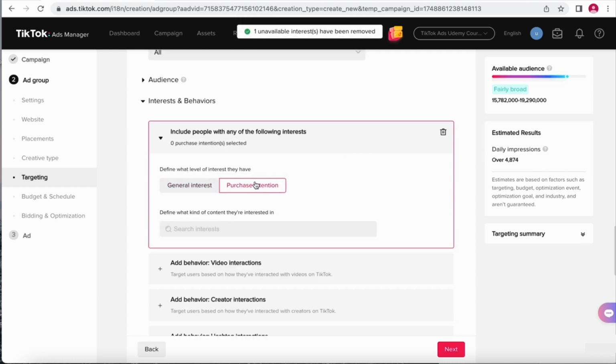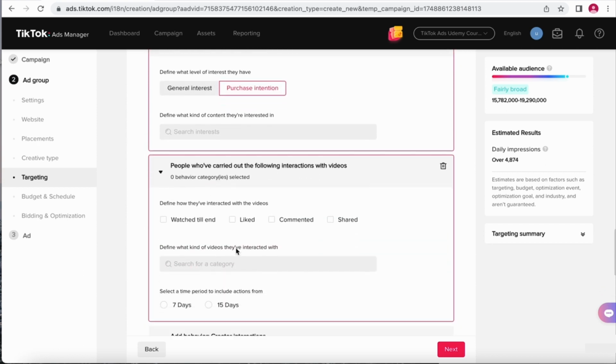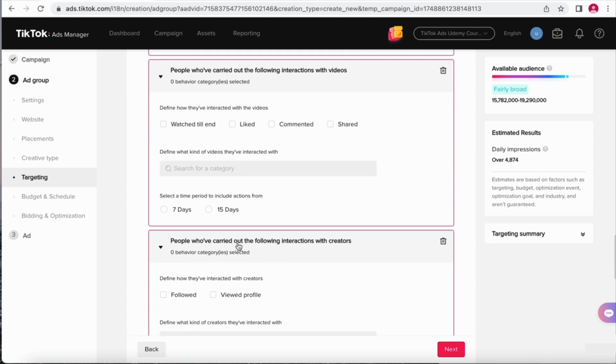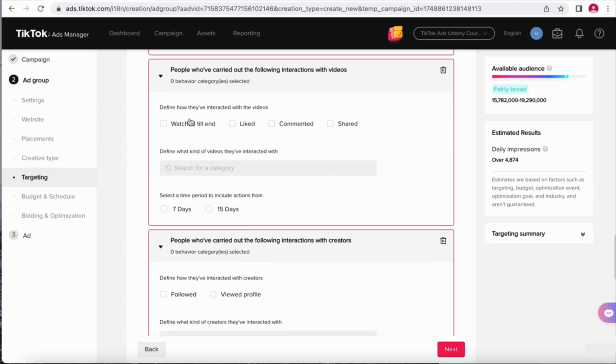And as I want people to make a purchase, I'm going to select this purchase intention tab here, as this means TikTok will target people it thinks are intent on purchasing. For this type of conversion ad, I don't really need to worry about video interactions or creator interactions, as I'm solely focused on conversions of payments on my website. So I don't need to worry about this now, and neither do you if you're running one of these ads.